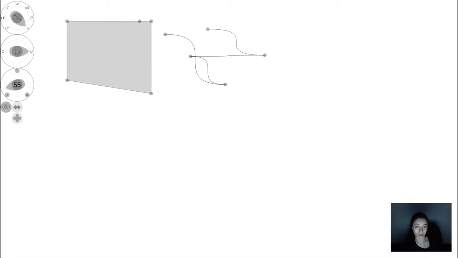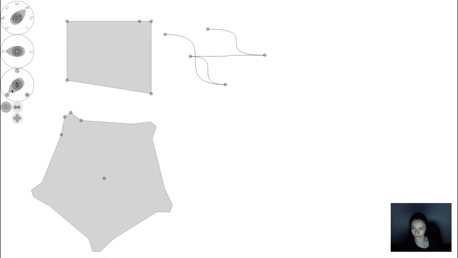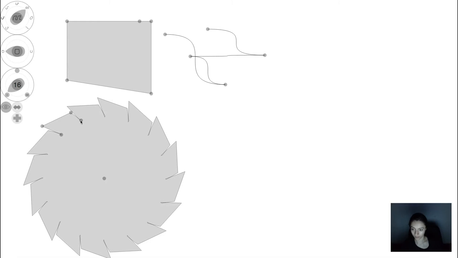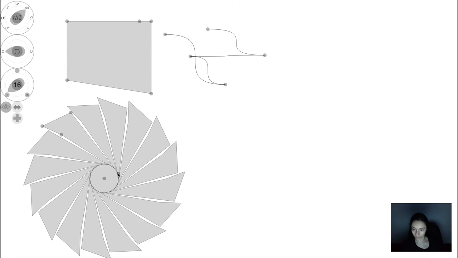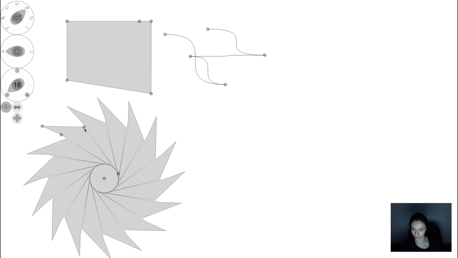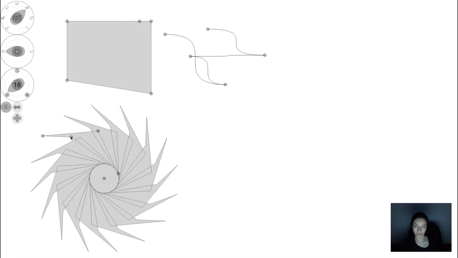And last but not least, we can create gears. Or set the base for a spirograph-like design. We can also combine all of these modes.